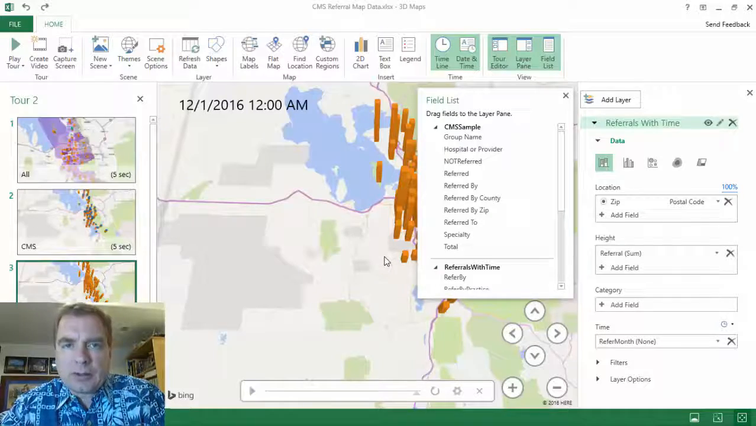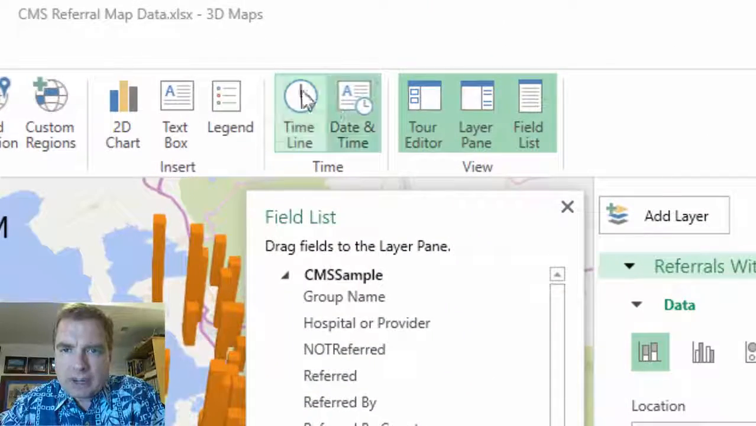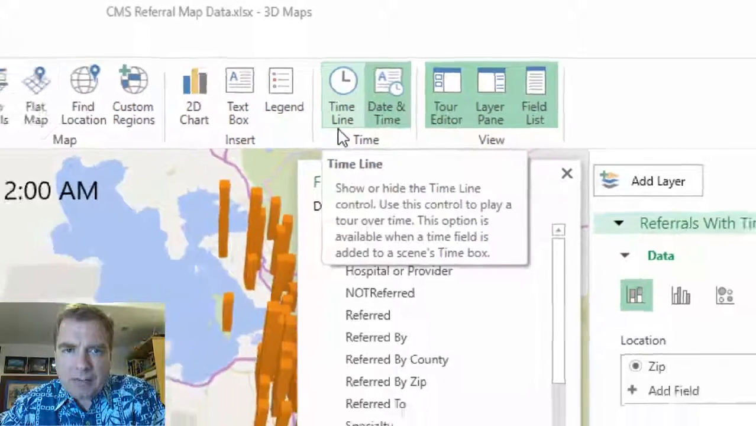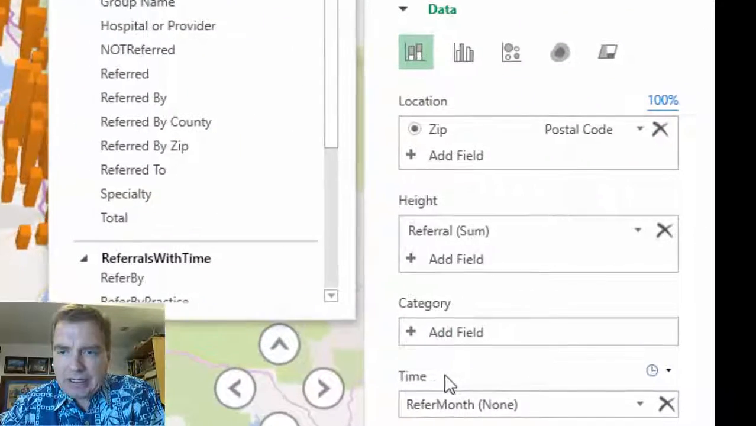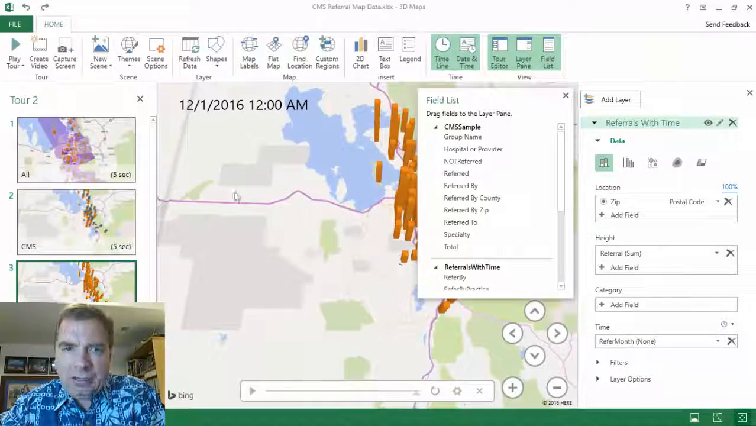What we're going to do today is talk about a few more mapping tricks. This part of the ribbon is what we're going to talk about. Let's talk about time first. The whole reason I have time, and it shows up here in my map, is because I've added a time element to my map over here. So I've got the month of the referral, and I dragged it down from my data set and put it in the time area. Now that I have that, I can play.